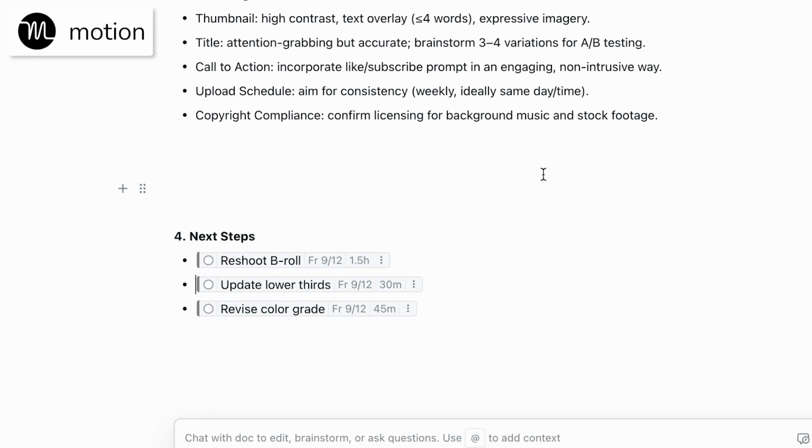Now, does that still require some manual adjustment from time to time? Sure, but it saves time and automates many mundane tasks.